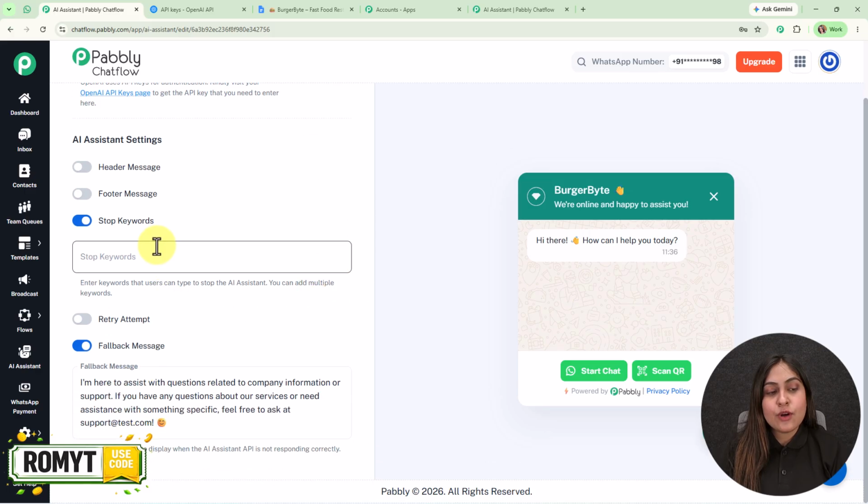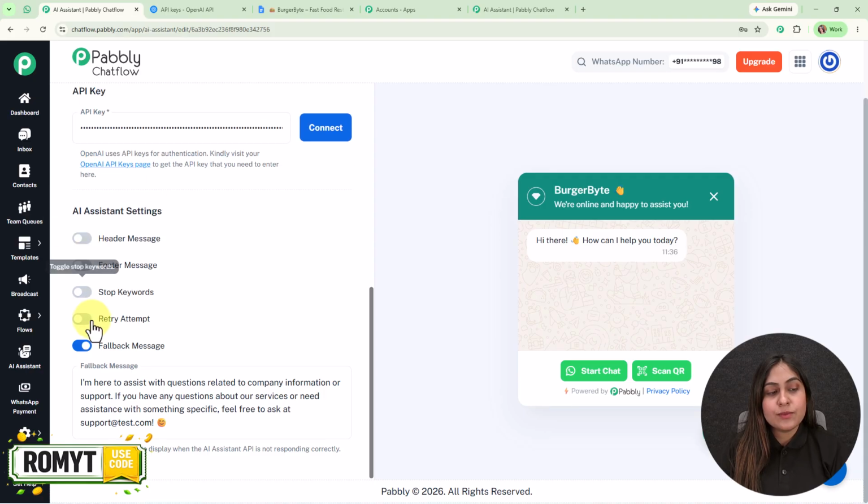Then comes the stop keywords. It says enter the keywords that users can type to stop the AI assistant. You can add multiple keywords. So let's understand the settings with the help of an example. Let's suppose that I want to add my keyword as human. For that, we are going to type the keyword first, then press enter to make it a valid keyword. Now whenever my user sends this keyword on my WhatsApp chat, instantly my assistant is going to stop replying to that chat and the chat is going to get intervened. That means only a human can reply to that chat further. This is how stop keyword works.